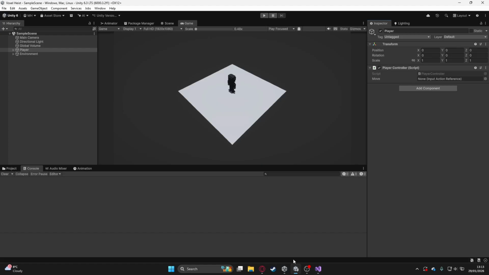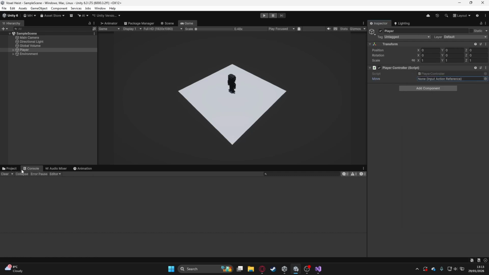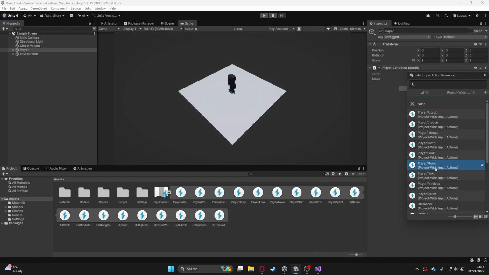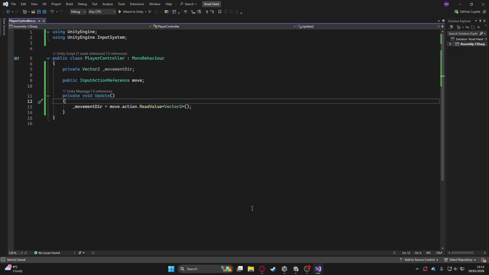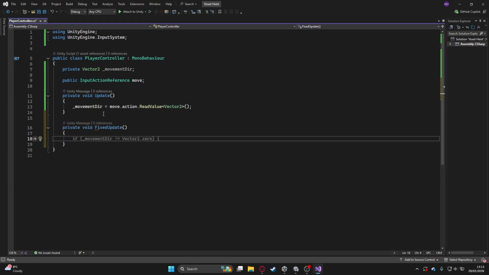If I head over to our Unity project, you can see that we have an input action reference. It's populated by the existing input system. These are all the different actions. And we can place in move. If I save that, then head back over to our script. I'll create a FixedUpdate because we're going to intend to use this with our rigid body, and fixed updates are where physics calculations should be done.